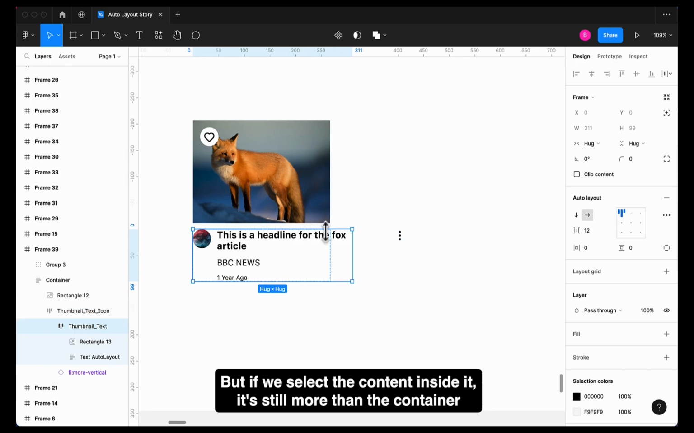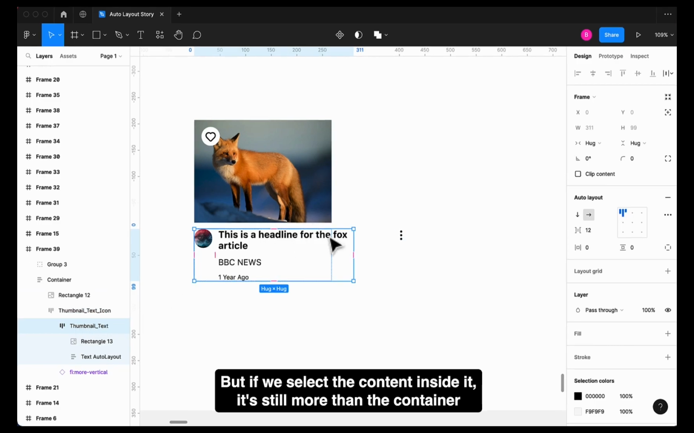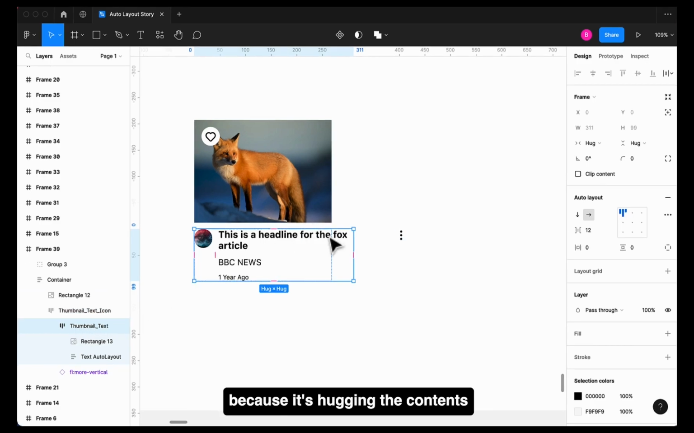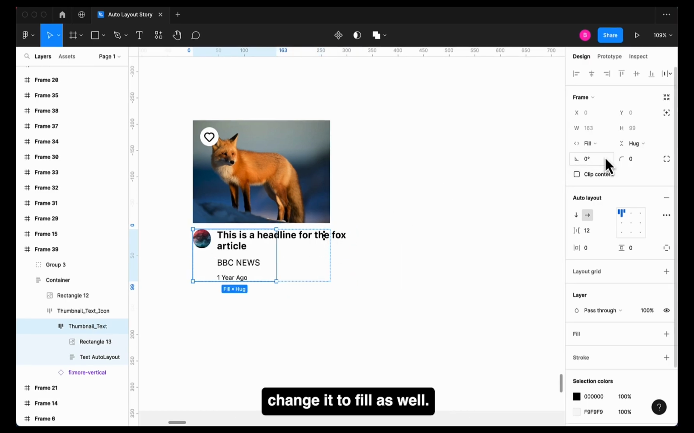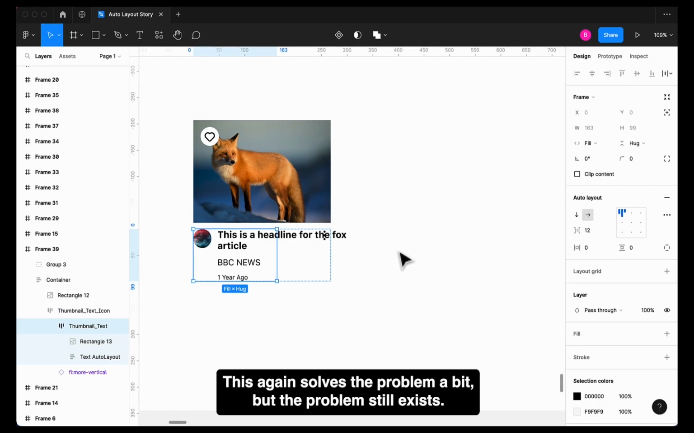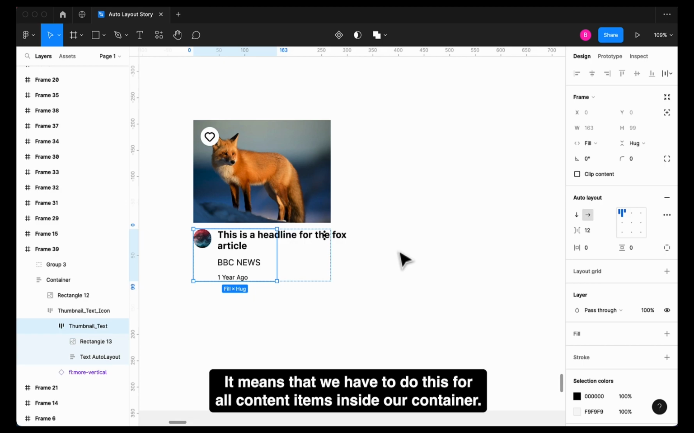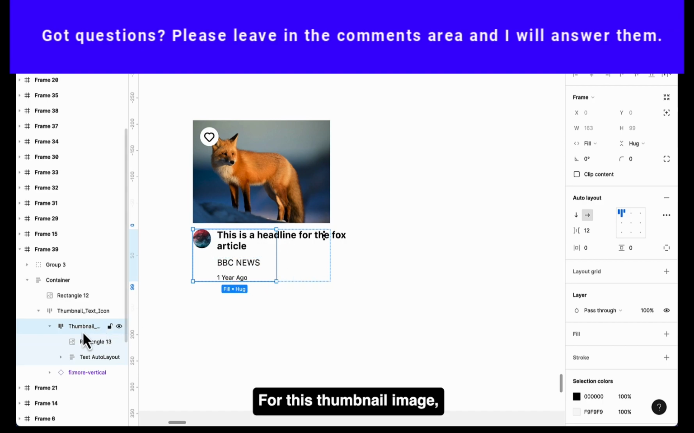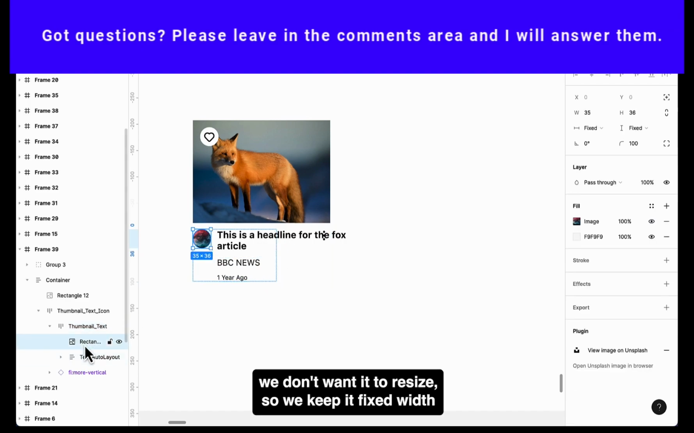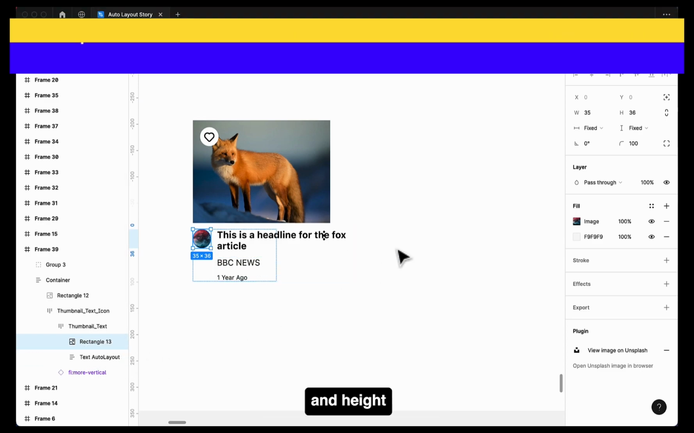But if we select the content inside it, it's still more than the container because it's hugging the contents. Change it to fill as well. This again solves the problem a bit, but the problem still exists. It means that we have to do this for all content items inside our container. For this thumbnail image, we don't want it to resize, so we keep it fixed width and height.